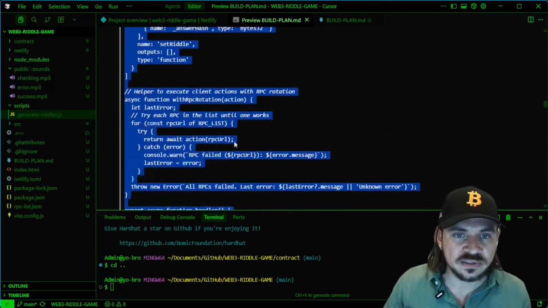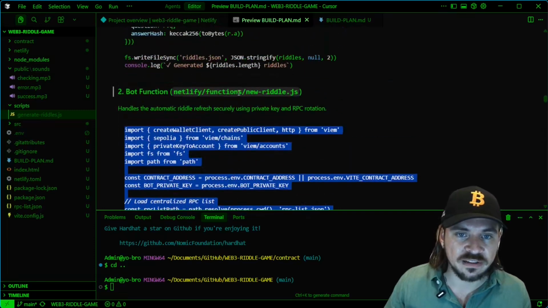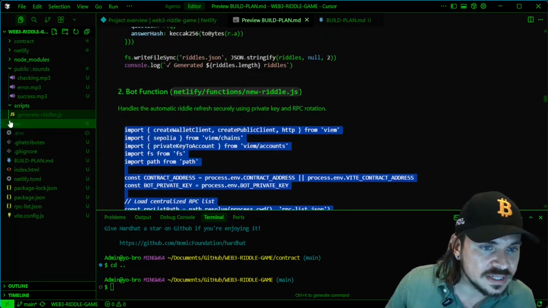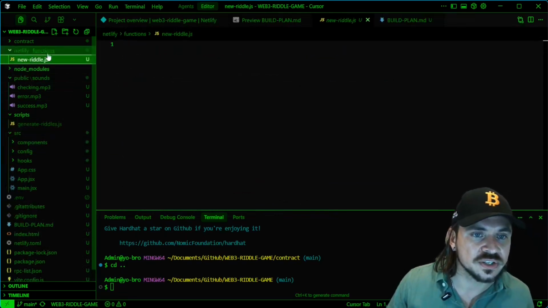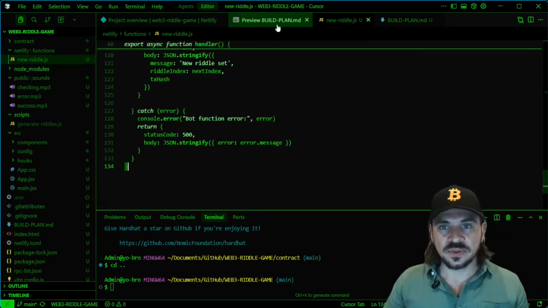This one is, where's the file? I forgot. Netlify Functions right here. Oh, Netlify Functions riddle. There we go. Okay, so save that.